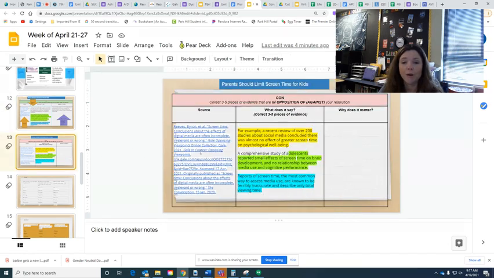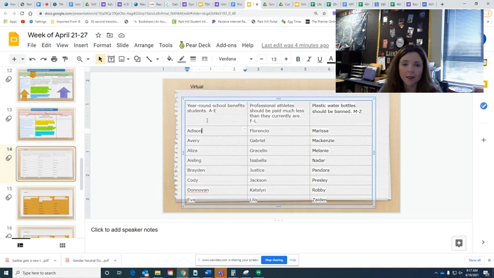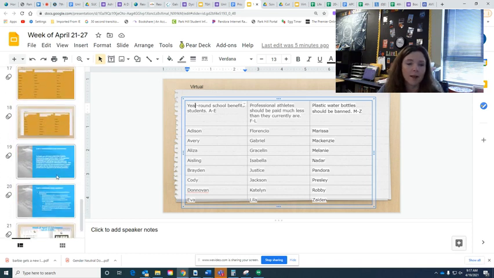And then you will find the opposite. You'll find 3 to 5 articles that are against your resolution. So for example, Addison is going to find 3 to 5 articles that are for this resolution, which is year-round school benefit students. And then she's going to find 3 to 5 articles that are against year-round school and say they don't benefit students. So that's going to be your assignment.